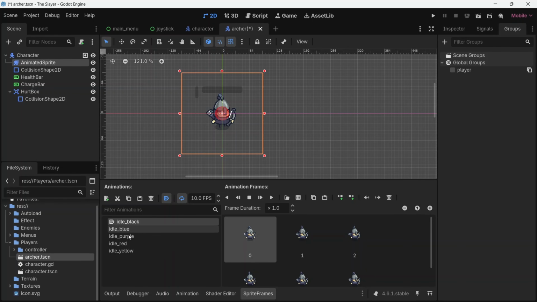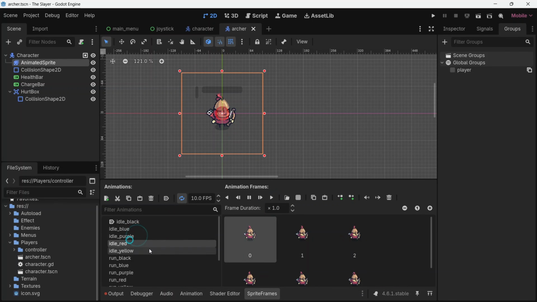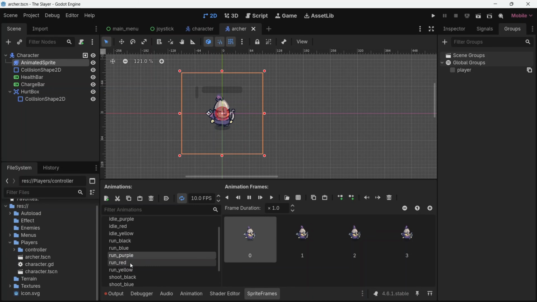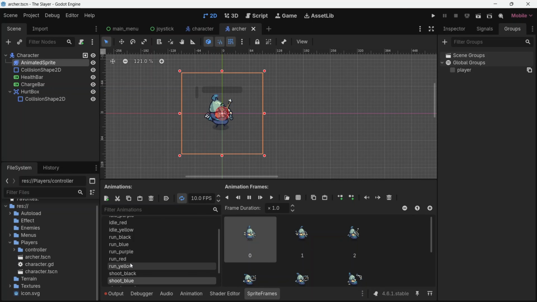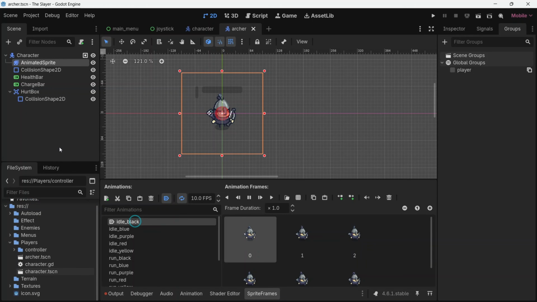Right? Now, I'm going to just implement all of this real quick behind the scenes. As you can see, now I made all these animations, starting from idle to run, and each one of them with its corresponding color. So we got red, run yellow, and whatsoever. It's quite interesting to make it this way also.